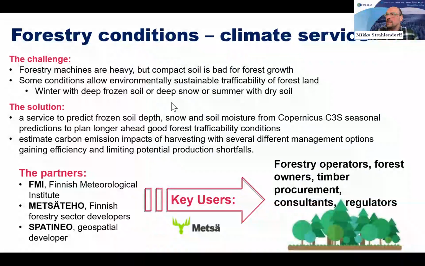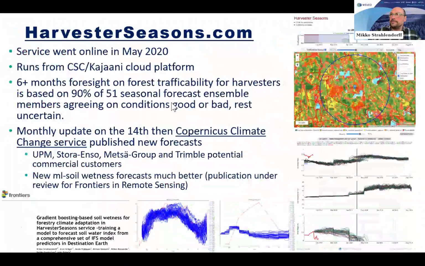In addition to the forestry operator, also the forest owner, of course, because he decides to sell, and when he sells, he needs to know when the forest is actually going to be operated on. But really, this timber procurement logistics is important. And then there are lots of consultants in the game, because this is a big industry in Finland and the Nordic countries at least, and regulators are partly also interested.